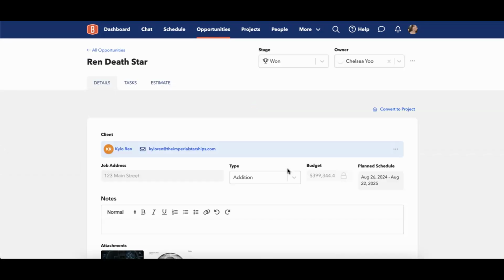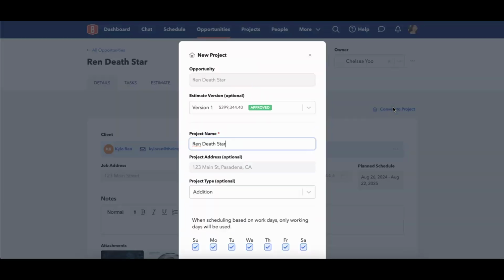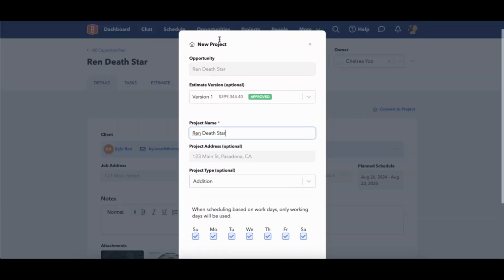Now, once I'm ready, I can either use Convert to Project here on the details screen, or I can use the Convert to Project here in the estimate, or even here. If this doesn't say Convert to Project, you can use the ellipsis menu and use Convert to Project as well. I'm going to use the details screen and click on Convert to Project. And when I do this, it's going to come up with a Create Project modal.